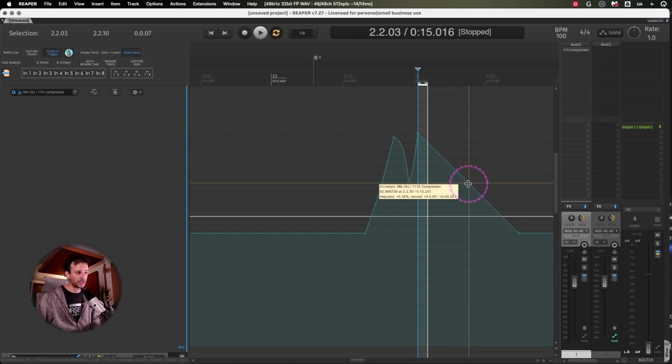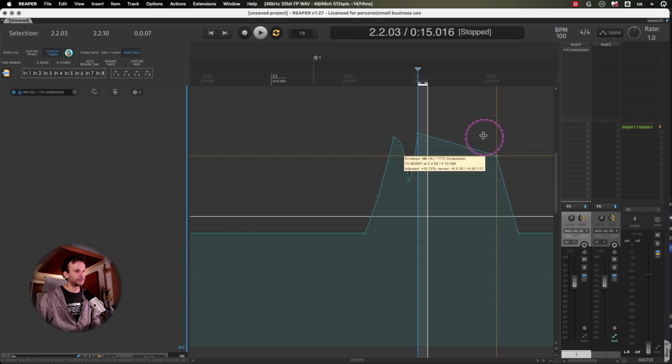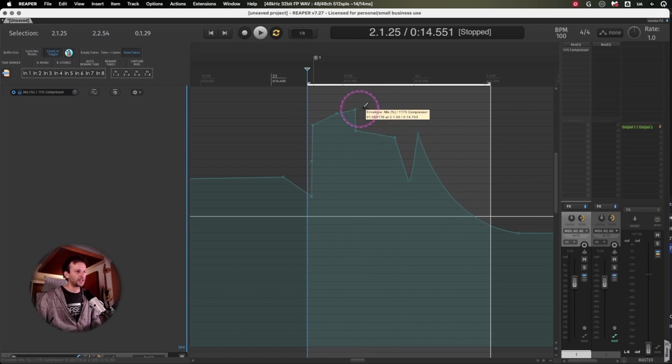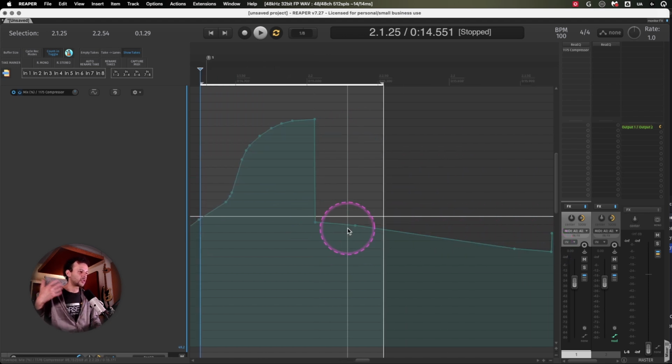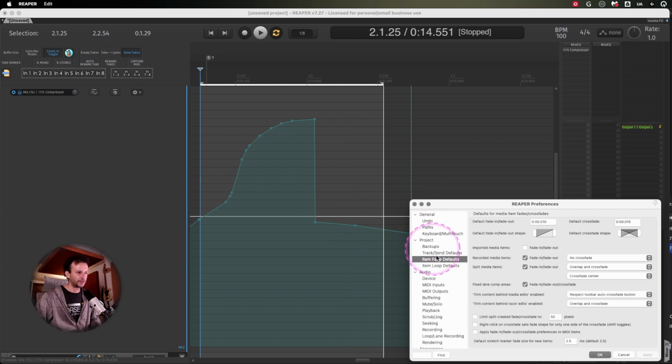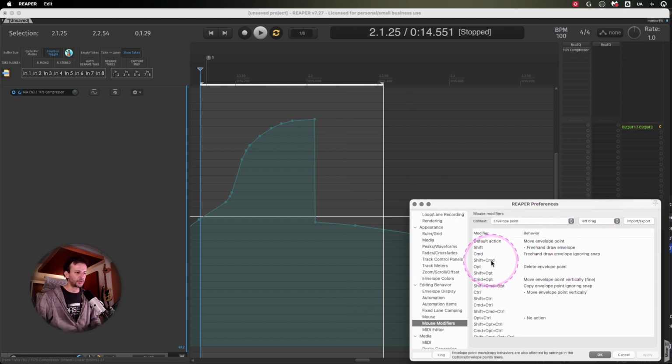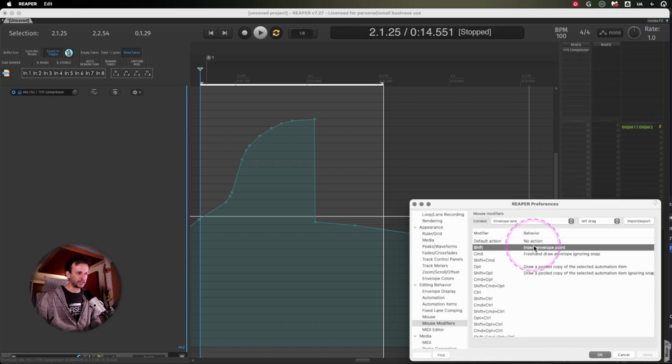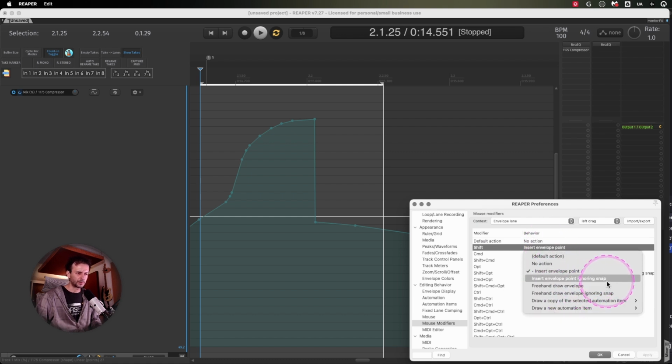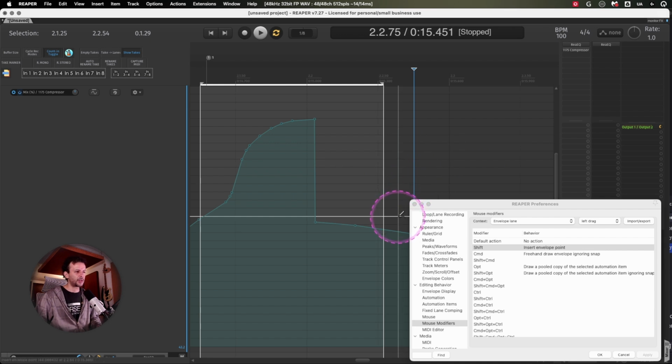And if I hold shift and left click, you will see that I will add another dot right there. It kind of makes sense, but if I'm doing a lot of dots at the same time and I'm holding shift as I'm drawing them again, most of these things you can change and adjust within the mouse modifiers. In the envelope points, you can use left drag holding shift. In my case, freehand draw envelope, and you can play around with a lot of these things. In the envelope lane, if I hold shift, I'm going to insert an envelope point and I can ignore the snap, or I can have the snap on because maybe I'm doing some grid editing of my automation.